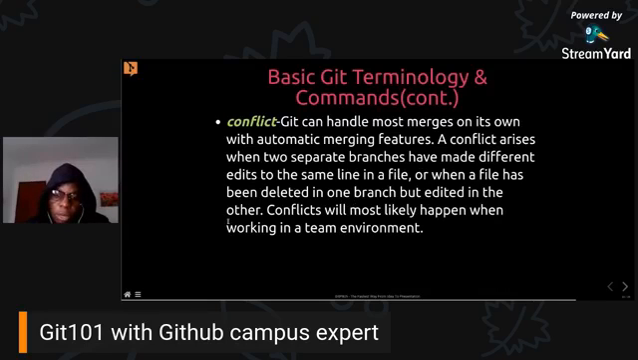So conflicts will most likely happen when working in a team environment, because that's when someone else will be making changes to a file while the other one is making a different change to the same line as the other person. So there's going to be a conflict in that case. Before merging them, you have to resolve that conflict.